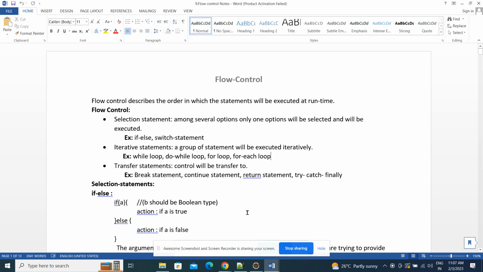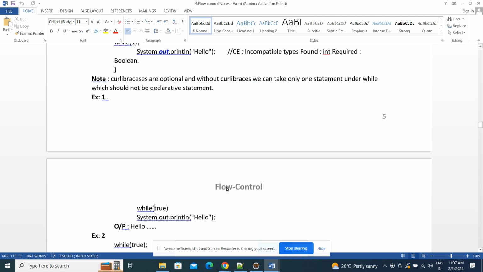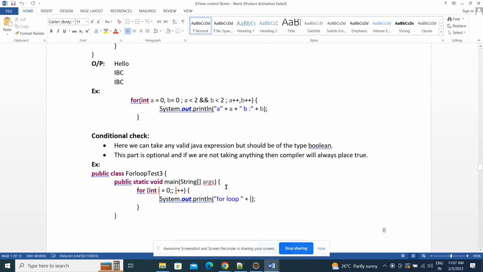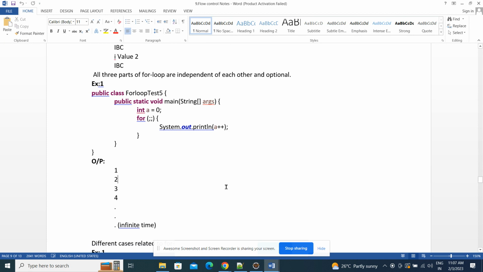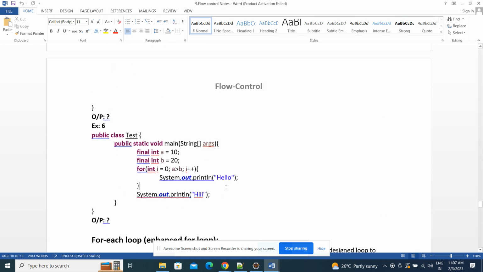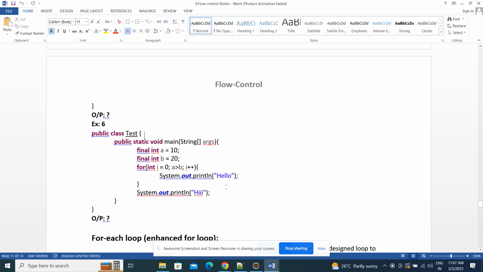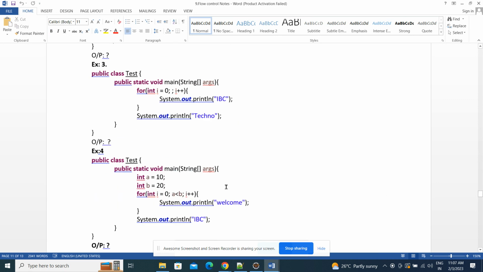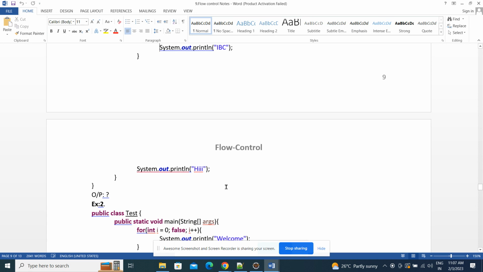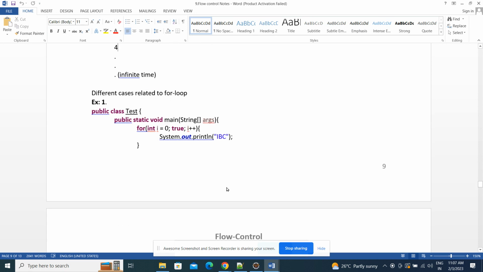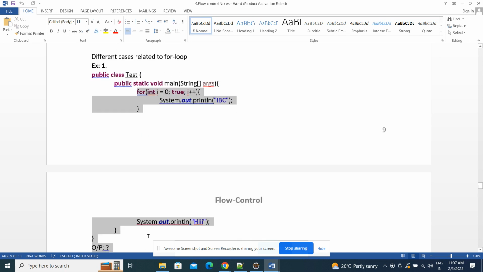Now you can do some exercises. I have given some for loop exercises in yesterday's document, on conditional check, increment, and flow control. Did you practice this one? Is there any error in the first example? Okay, let me take this. Why are you getting an error? We'll see it.